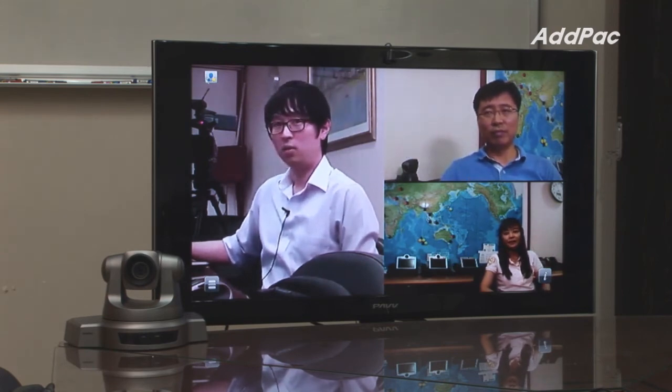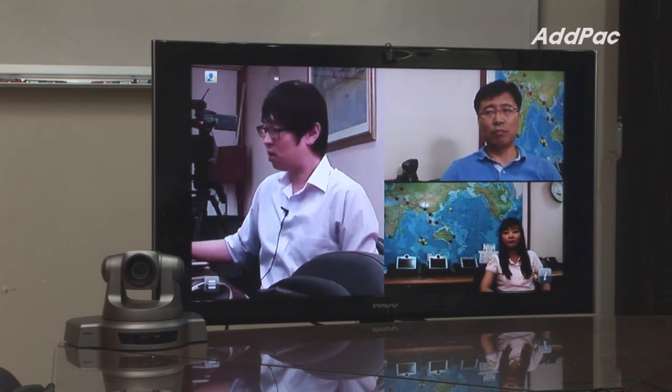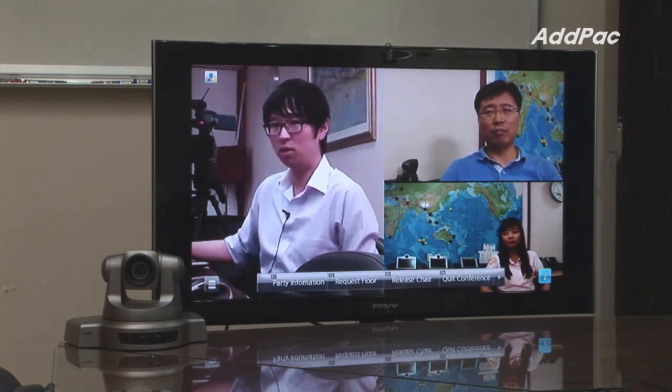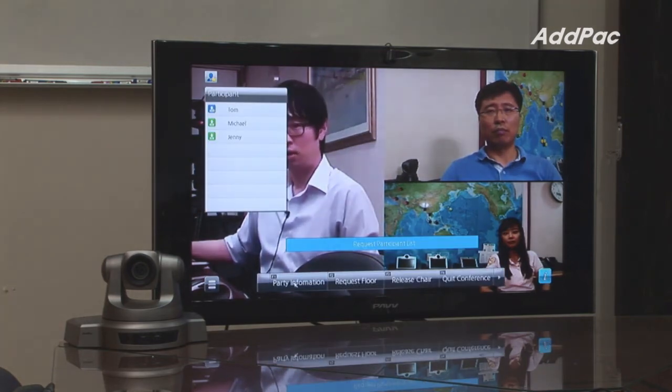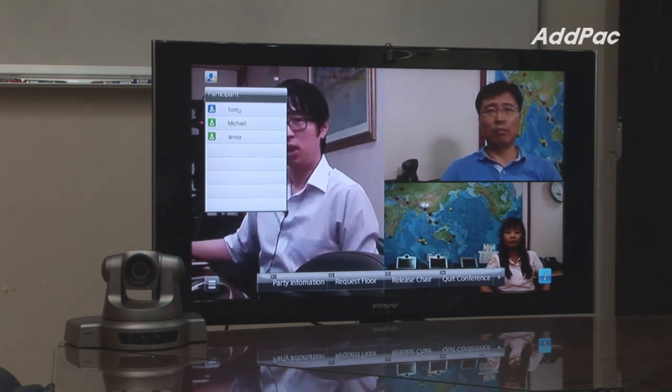And at the top right of the screen, you may see the chair status icon. And at the bottom right, you see the information button. If you want to see the party's information, click on the information button, and go ahead and click on party information. And you'll see the number of participants as of now. So Tom, Michael, and Jenny are already registered.